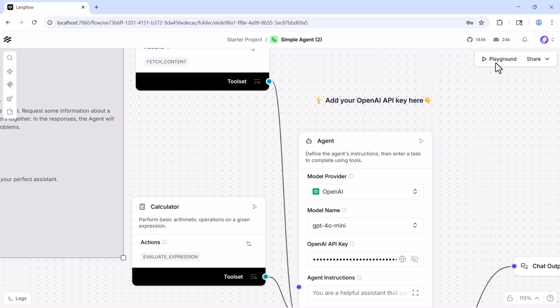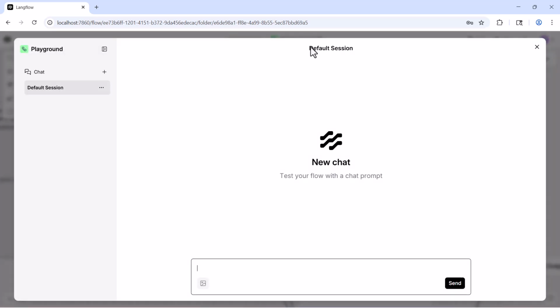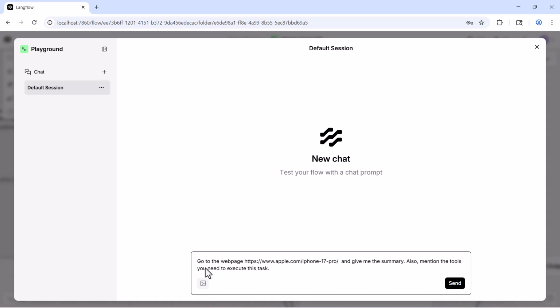So let me click on playground. You can see default session and new chat has been opened. Test your flow with a chat prompt. Here we have to provide the input. This is the prompt I am providing: go to the web page, this is iPhone 17 Pro. I am telling the agent to go to this website and give me the summary.